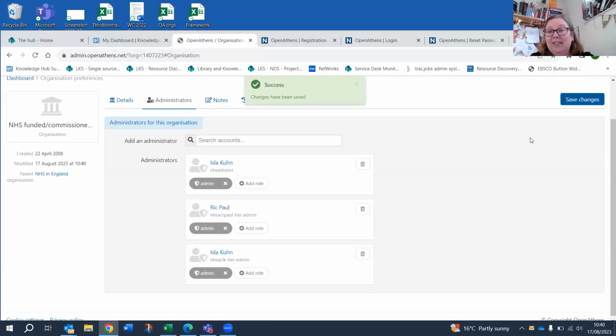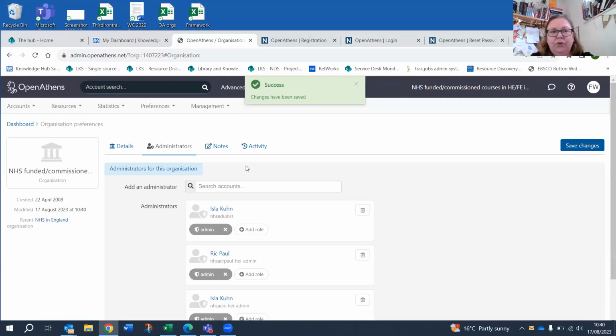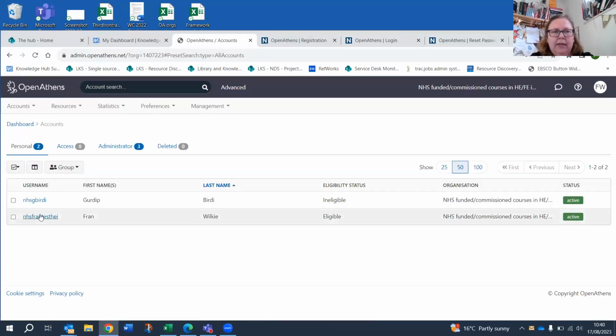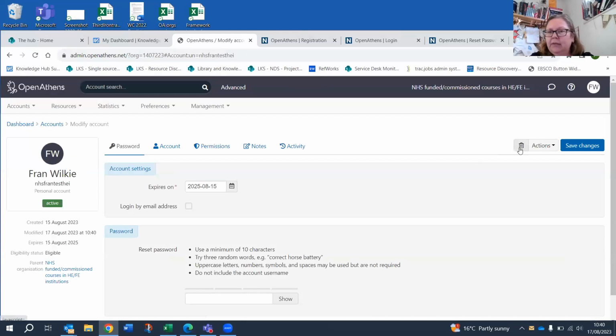Or you can just go in and delete an account. So once you're in an account, sitting on here, you can click on the little delete button and then delete that account out of the system. So hopefully that's just a quick reminder about admin accounts and how you can get in and out of them.